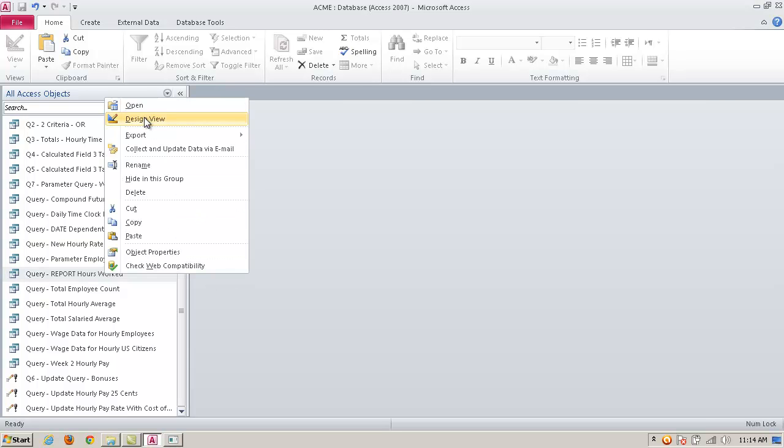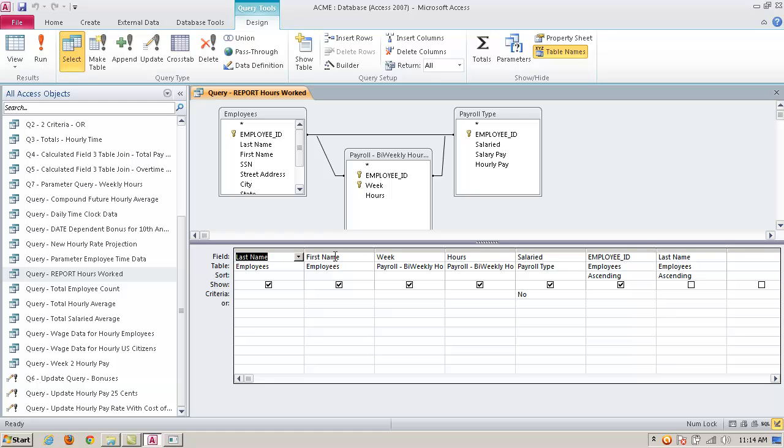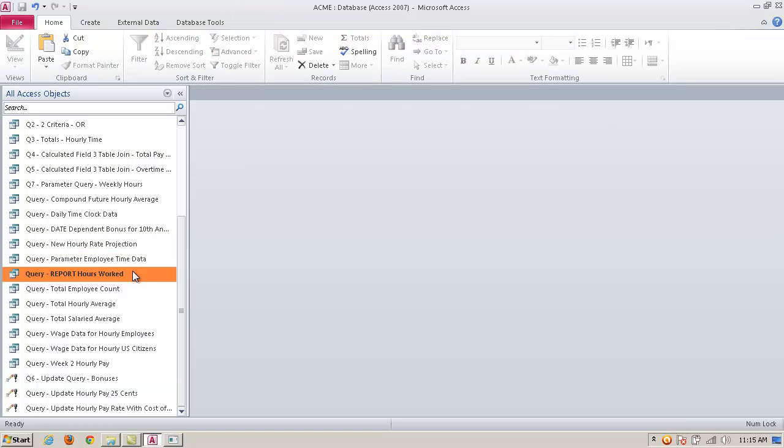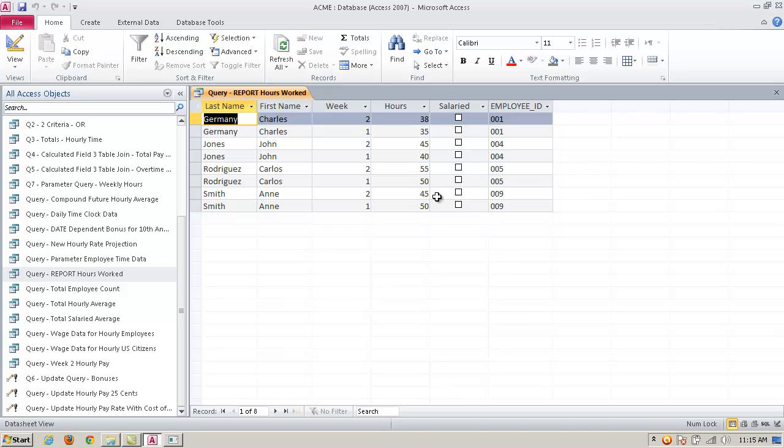Let me open this in the design view. And this is just showing last name, first name, week, hours. Basically the hours worked for a particular week. So if we were to run the query, it would give us weeks 2 and 1, and the hours worked.